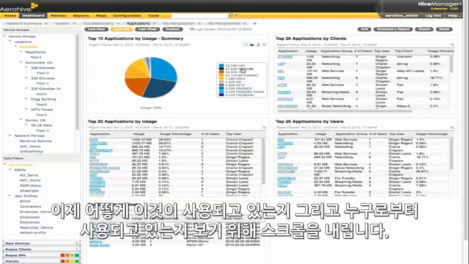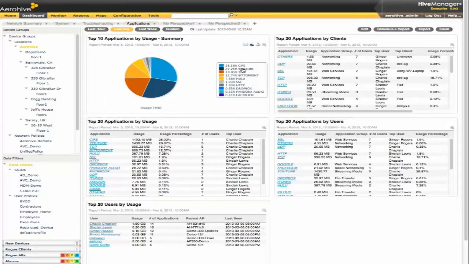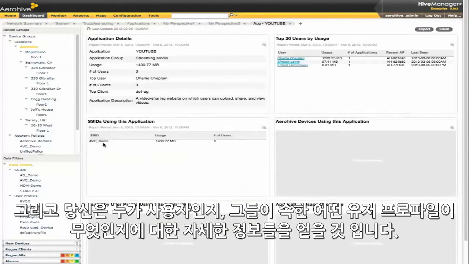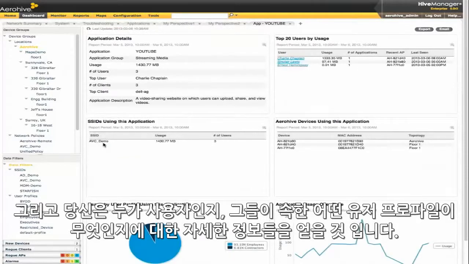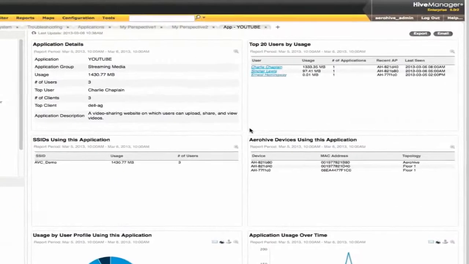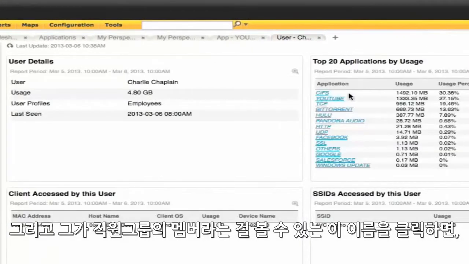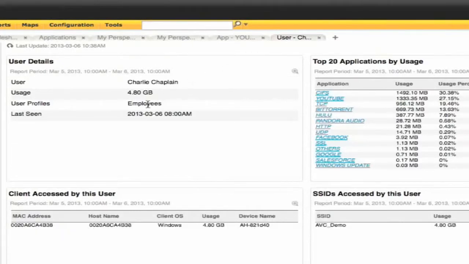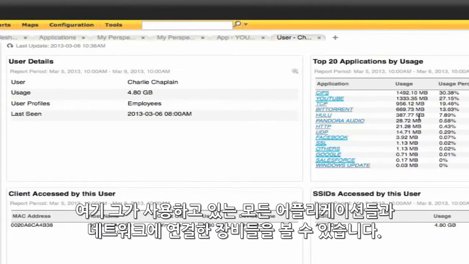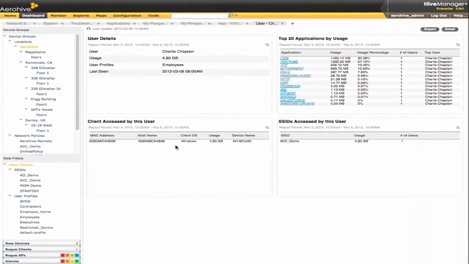Now let's drill down to see how it's being used and by whom. Just click on the application and you will get details on who the user is and what user profile they belong to. So I can see here that my top user is Charlie Chaplin. And if I click on his name, I can then see that he is a member of the employees group, and here are all of the applications that he is using, and this is the device that he has connected to the network.